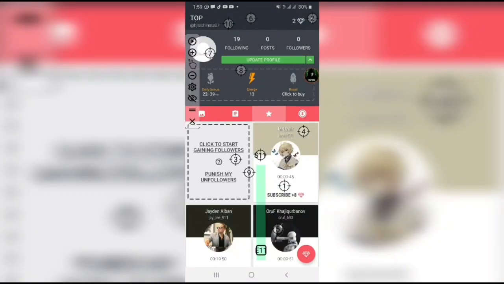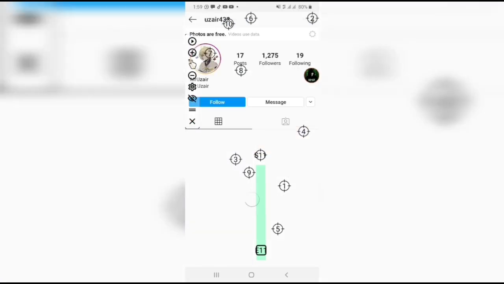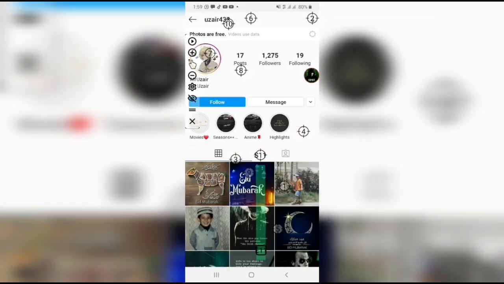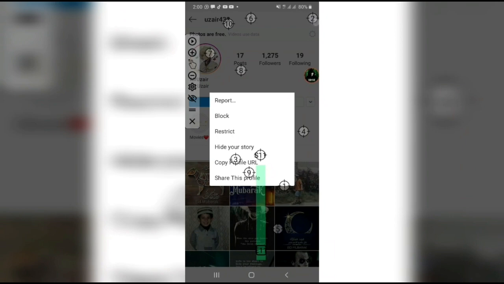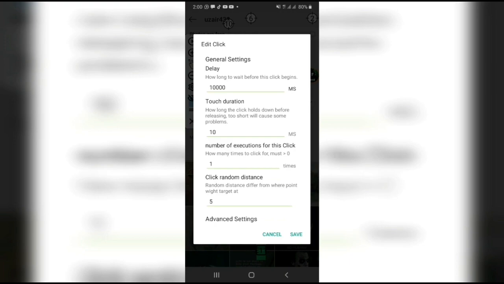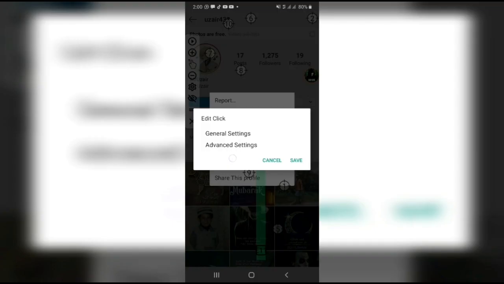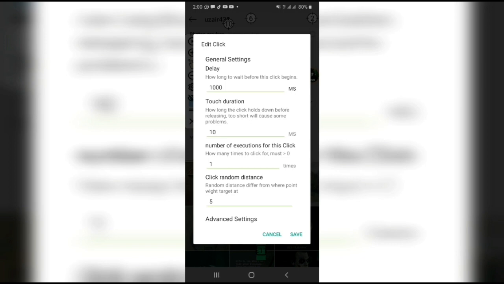Now to follow that person and get 8 diamonds, I will click on this subscribe plus 8 diamond button and it will redirect us to the user. The purpose of this second target is to press these 3 dots. I will show you the settings: general setting 10,000 and others 10, 1 and 5, then save settings. The third target's function is to copy the profile URL. The settings are 1000, 10, 1 and 5, and you will click on the save button.